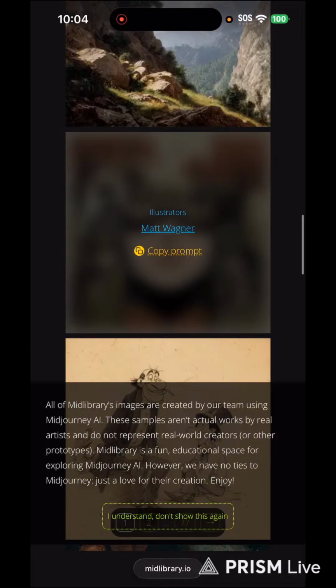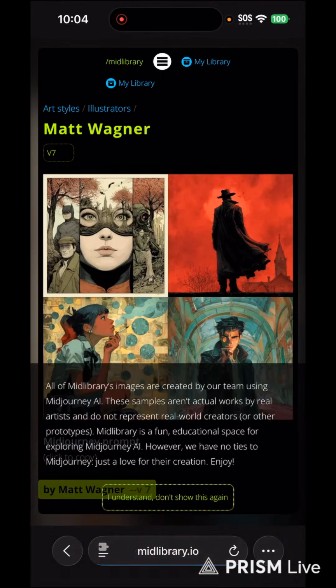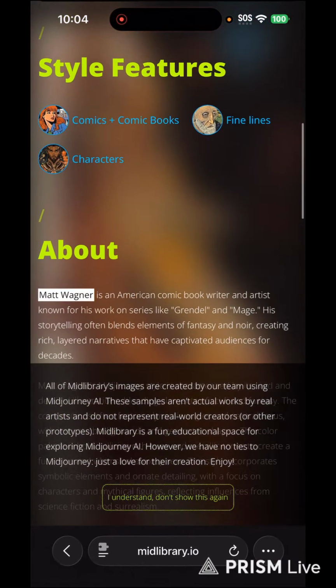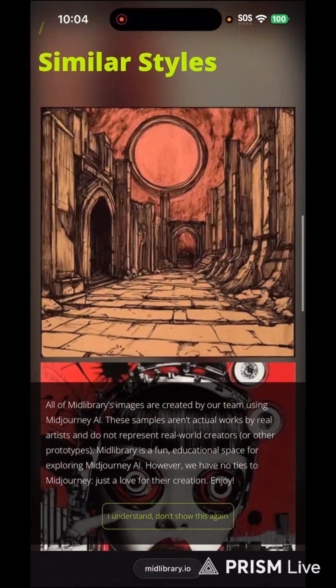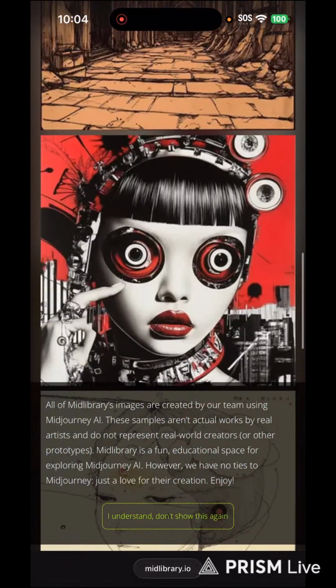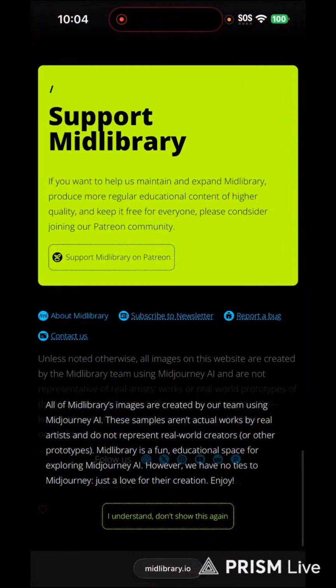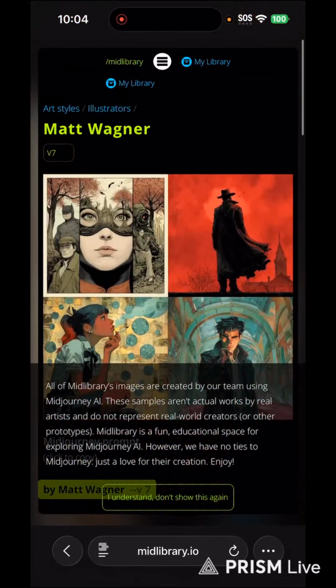If I want to click an image that was made by this person, I could copy the prompt or see all his work, all his art styles right here, and say, hey, copy this. It would tell you everything that he does. These are the art styles that he uses. It tells you a little story about him, who he is. You can see some of the artwork that he's done in the past right here. It also tells you to support the library and stuff. But this is what I used to do.